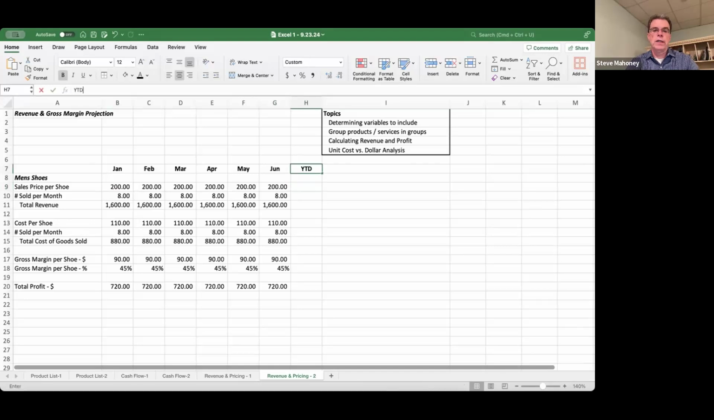I could even do a year to date where I could sum all of these. I'm going to sum how much revenue I'm going to bring in. I'm going to sum how many shoes I need to sell. And I'm going to sum up my total profit. And this tells me, okay, if I sell 8 shoes per month, I'm going to sell 48 shoes over the course of 6 months and make $9,600. Again, 5,280 of cost of goods sold, and my profitability will be 4,320.